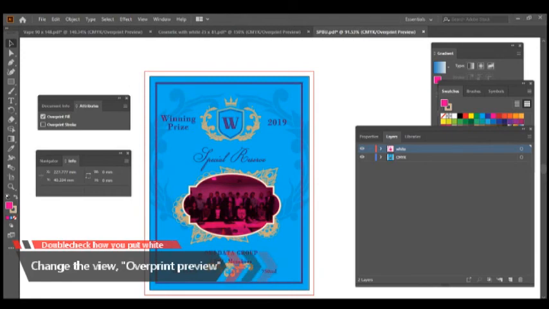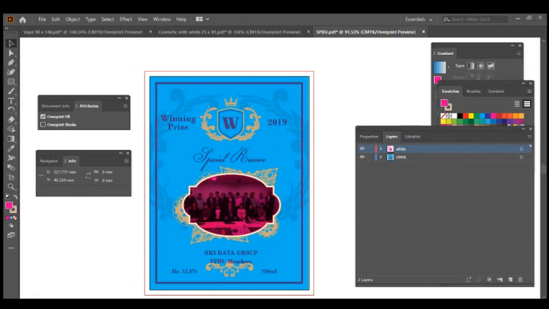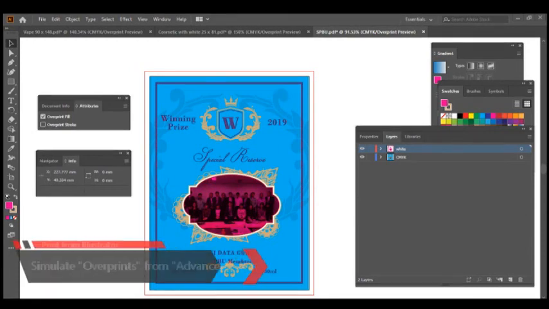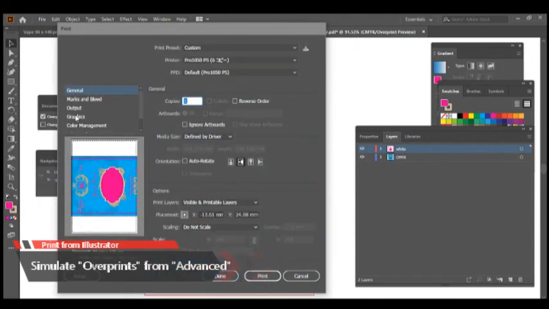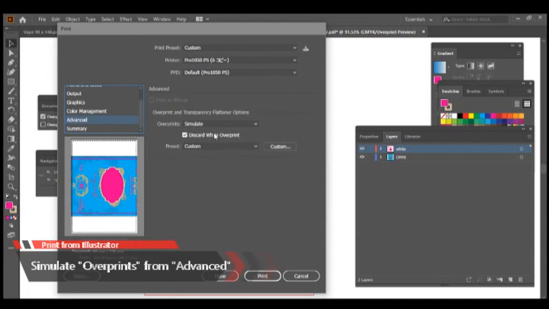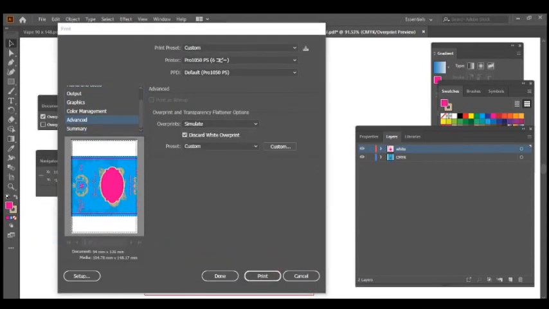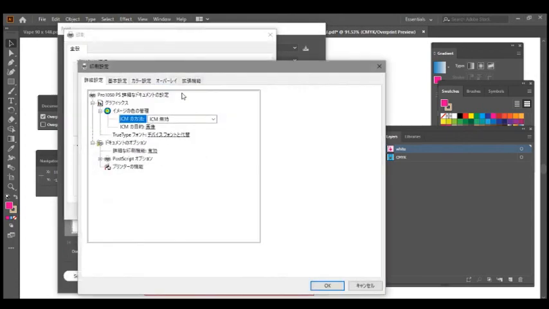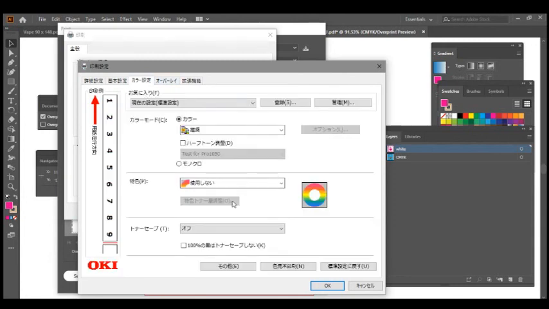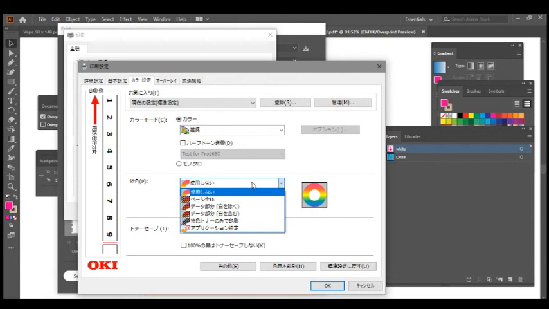The final step is printing. If you want to print directly from Illustrator, please change the advanced setting. Advanced setting, then overprints as simulate. Then you will change the driver setting. Then make white as application specification on the color tab. Then you're ready to print.